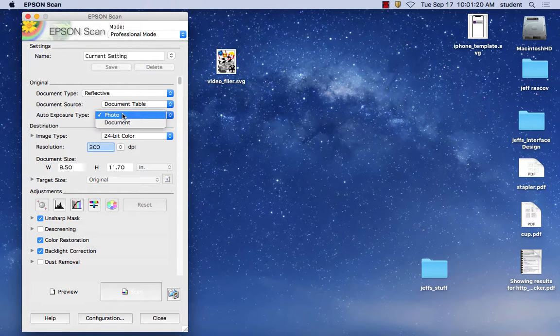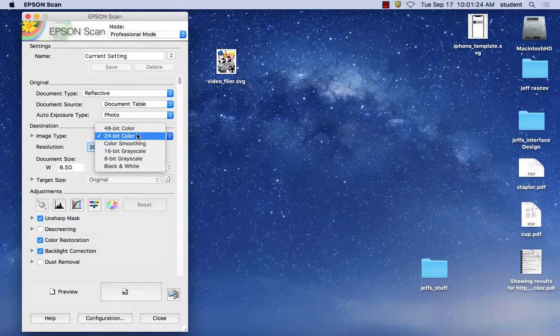So we're doing photo, not document. 24-bit is usually what I do. You can't go 48-bit. Why? That's just overblown. How many colors is 24-bit? We talked about this in class, didn't we? 16 million colors, right?